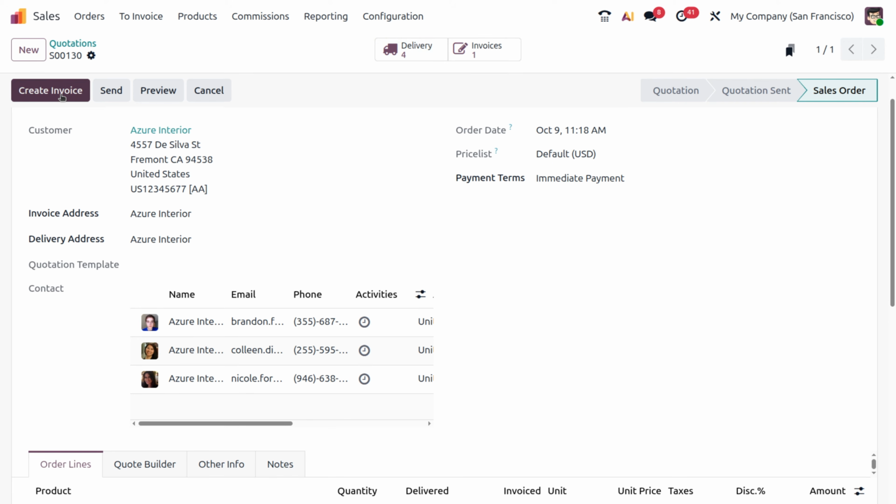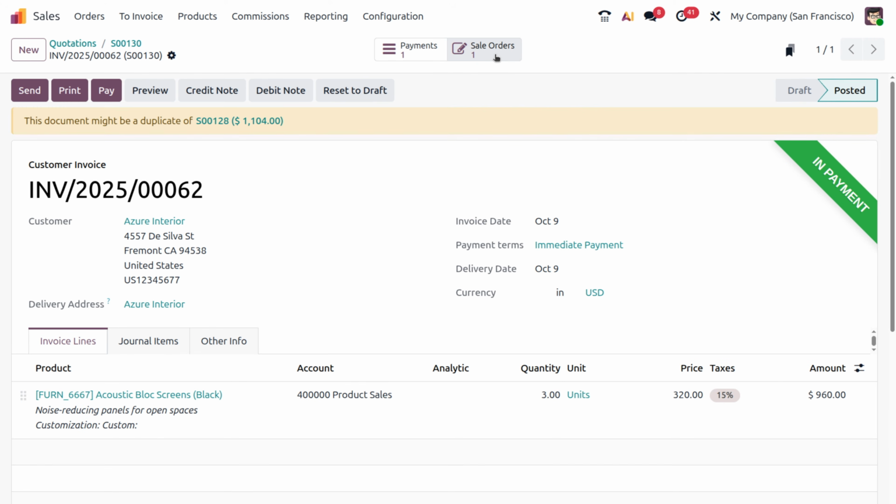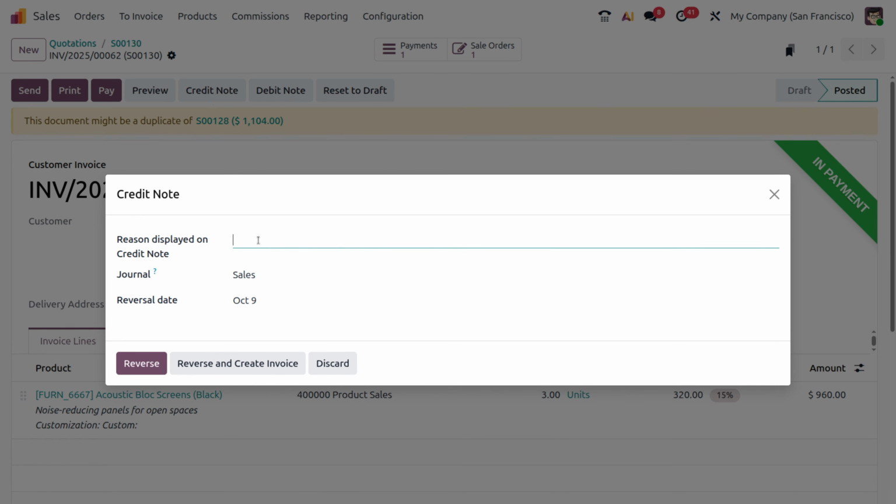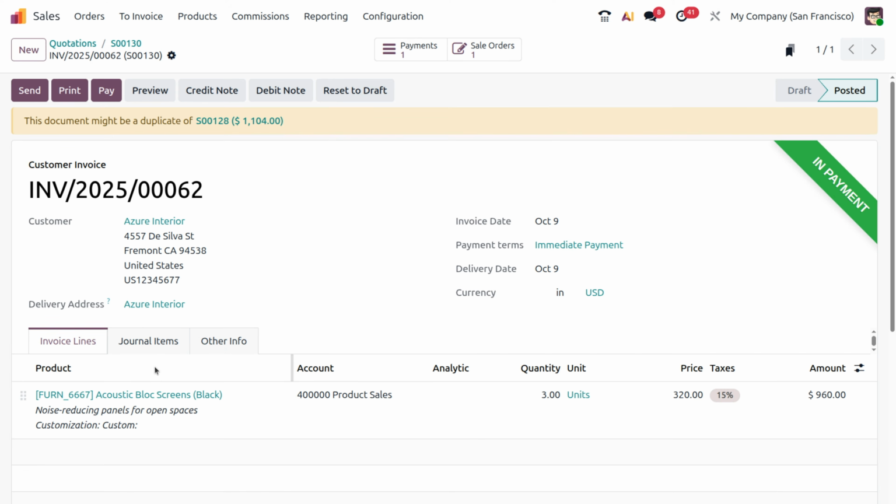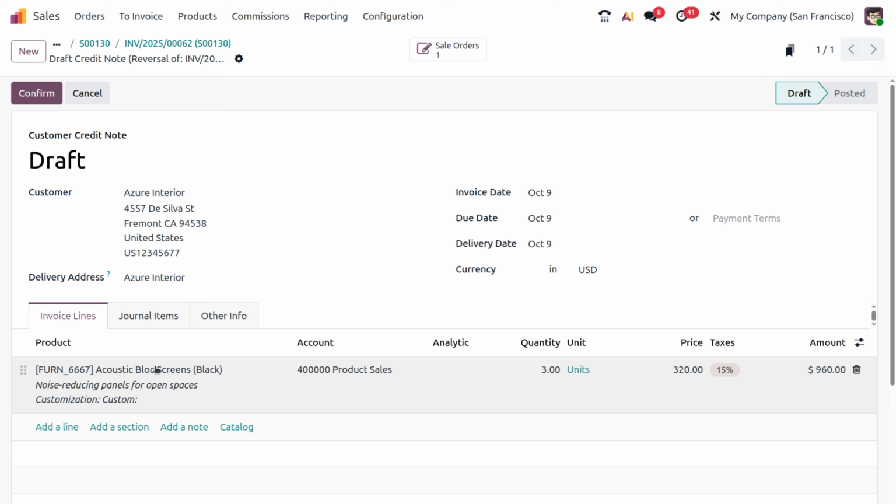Now let's create an invoice. Before creating an invoice, we need to move to the first invoice and we need to create a refund for this particular product. For that, let's click on the credit note button, and there you can simply provide the reason displayed on why we are creating a credit note. So let me give that it's a damaged product. And there we have our journal and reversal date. So let me reverse this. Yeah, we are done with that.